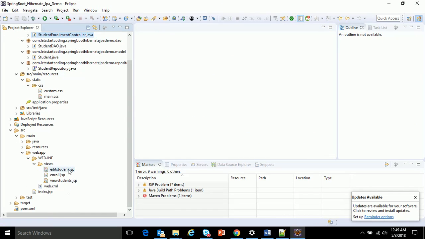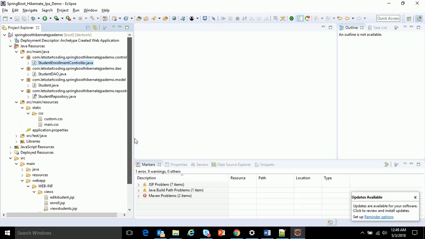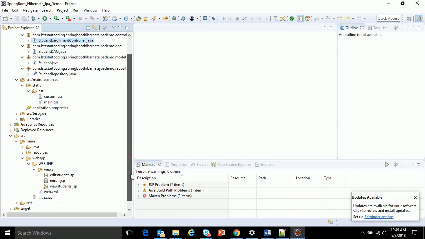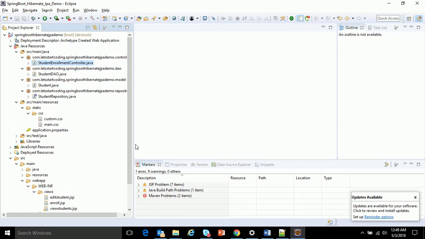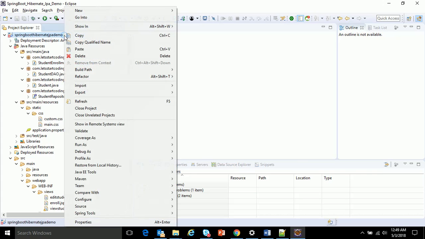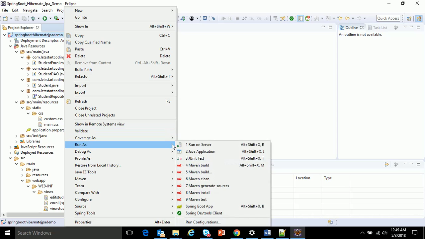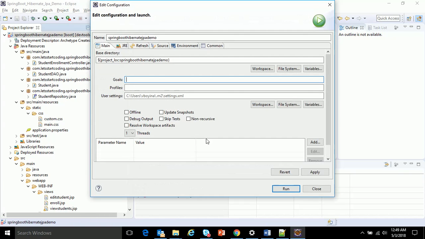Alright, so all my JSPs are ready. I've included the static content, or the CSS files. So now let's build this application. Before deploying this application onto the Tomcat server, let's do a maven build. Right click on the project, run as maven build. Do a clean install. Click run.